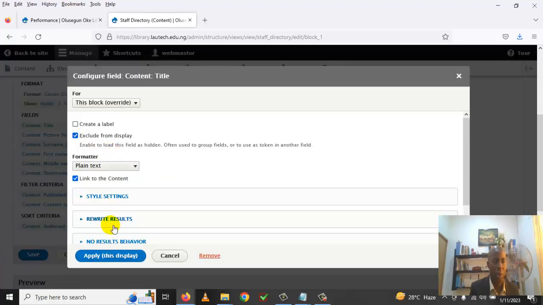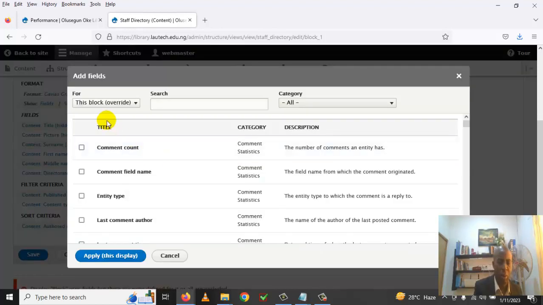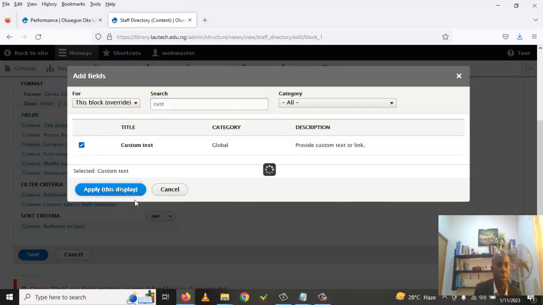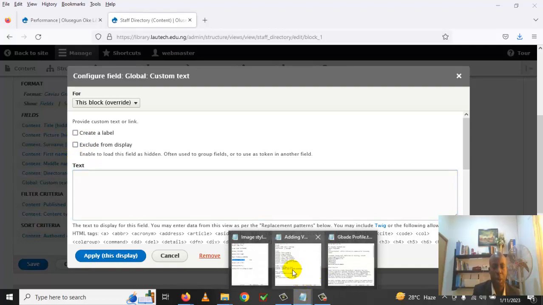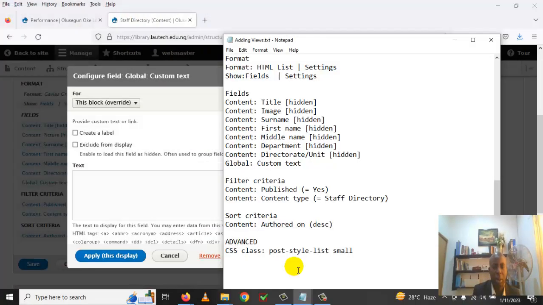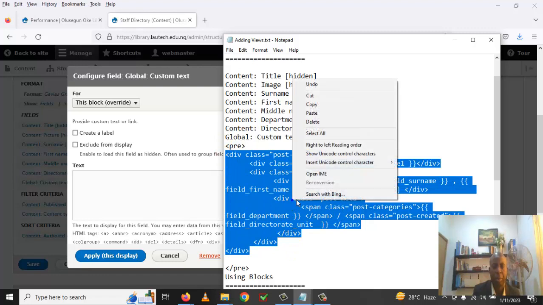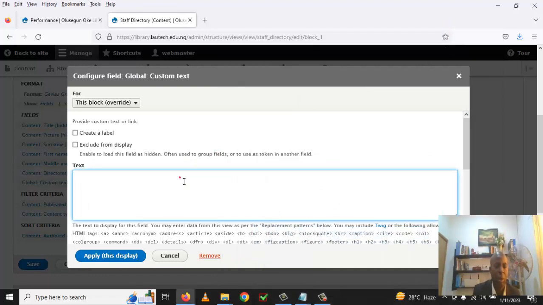Let's exclude this also. Okay, then we add our custom field, which we are not going to hide, so we are not hiding it. So this is where we'll put our code. So our code is simply this, just like I sent to you.